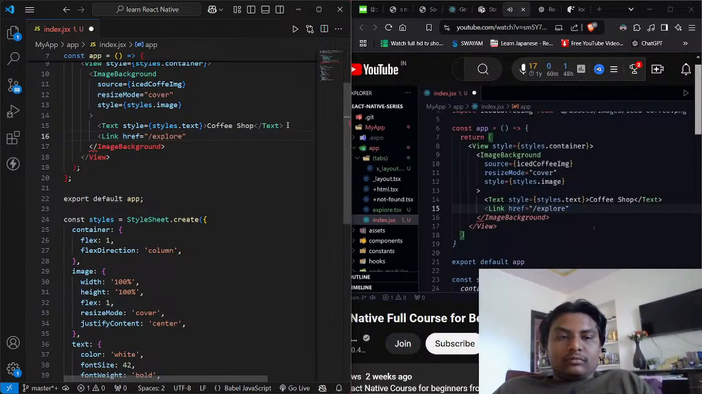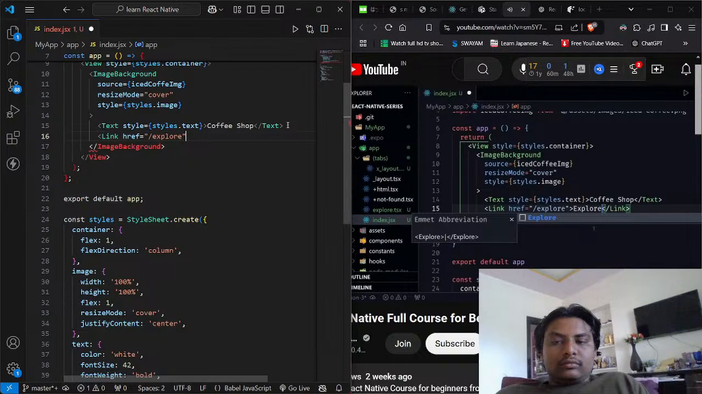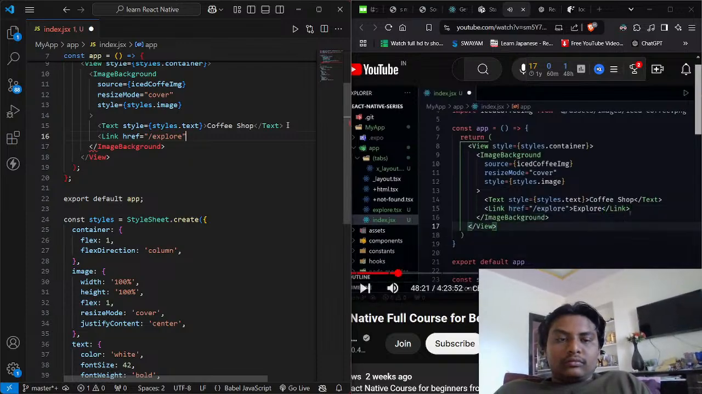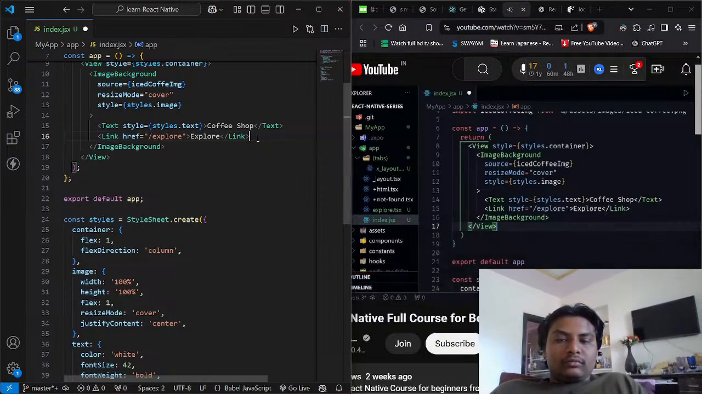Now, after we navigate there, we'll want to apply some styles, but we don't have the styles for the link yet. So let's just put explore here and have the closing link tag. And now let's create some link styles.